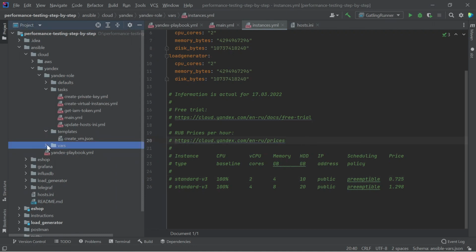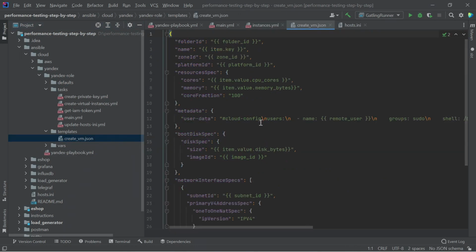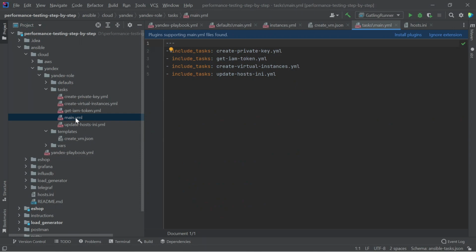Now let's analyze the template directory. We have already seen this template in Postman. The variables that were presented in the defaults directory and the vars directory will be set into the template body. And now let's move on to the main directory, the tasks directory. The main file specifies the sequence of tasks in which they will be executed.